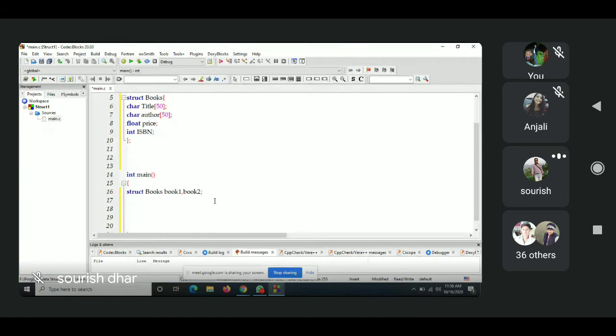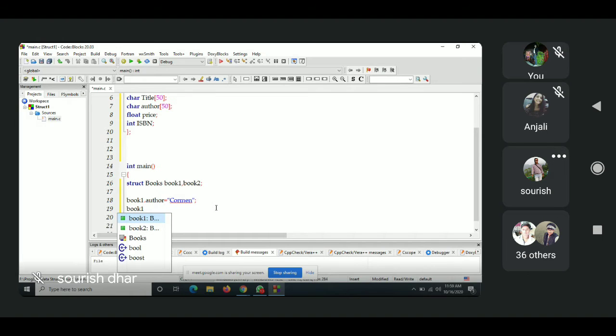So for the first book, I will say book1 dot. We're seeing the dot operator. The moment I press the dot operator in Code::Blocks, it gives you the fields you can use. So in author, you could write it any way. Let me say the author is some Foreman, and end with a semicolon here. Then again, book1 dot title. Let's suppose the title is algorithms.